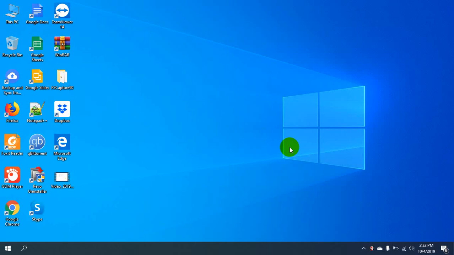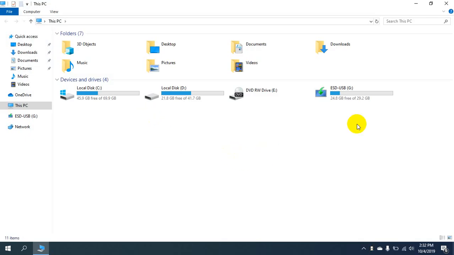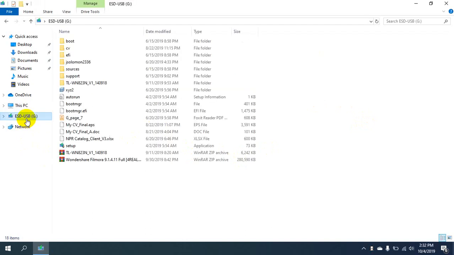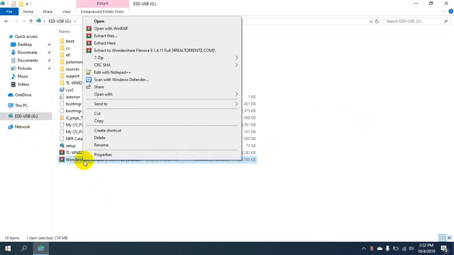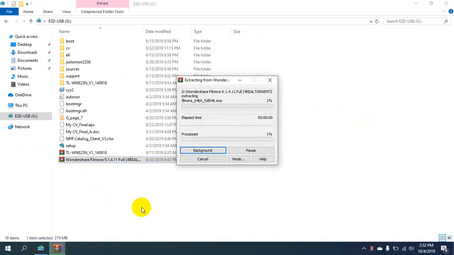Today I am going to discuss how to install Filmora on Windows PC. So let's start. First of all, we have to download the software from the link given below, and then you have to go to the directory of the download and just right click on the WinZip file to extract the folder. After fully extracting, I have to install the software.